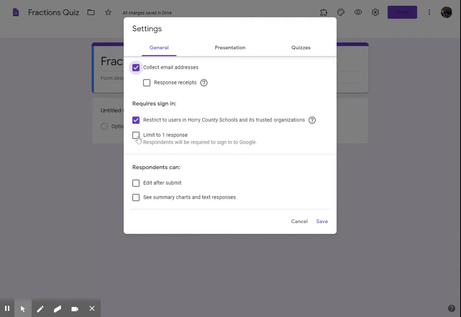The next one says limit to one response. Generally, you're going to click that for any type of assessment, but if you want kids to turn in multiple of something, you can leave that unchecked.